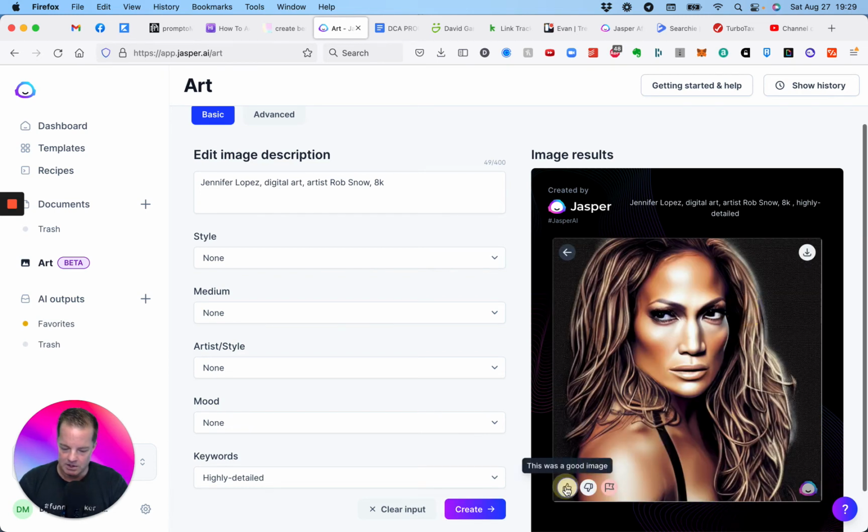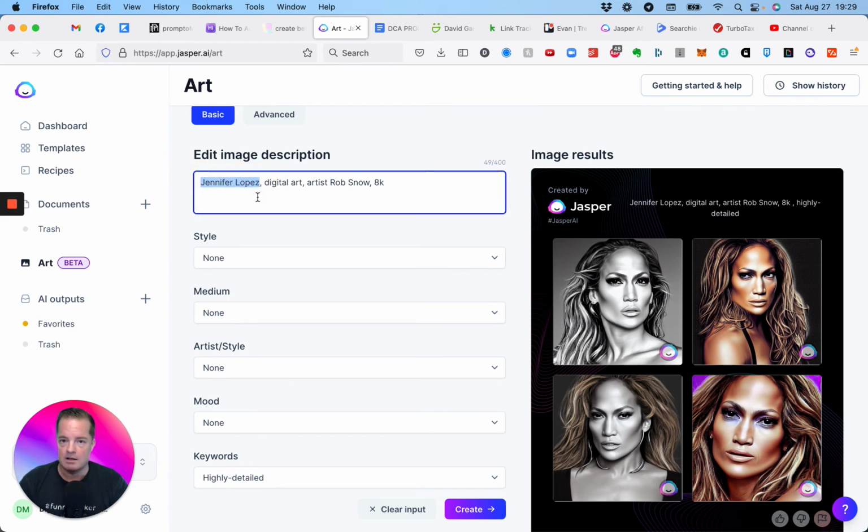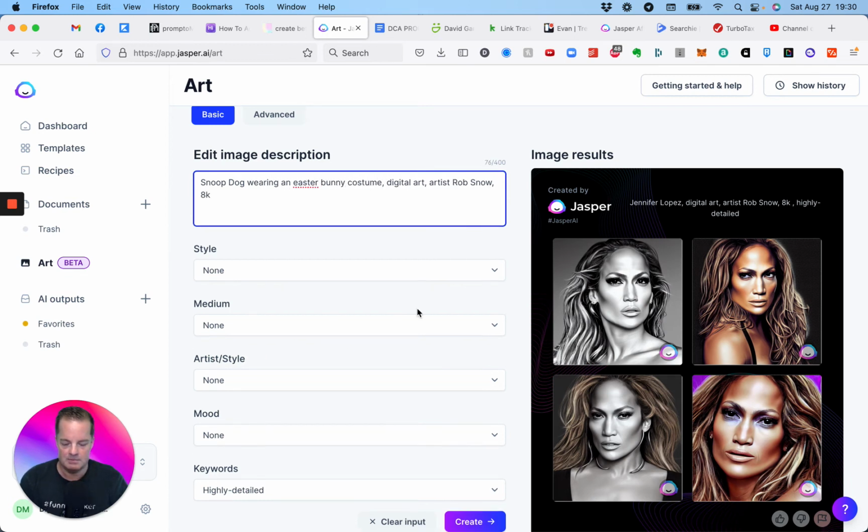Let me give Jasper some heads up here that I liked these. That was good feedback. And then you could do really, I mean, anything you want. You could start to do mashups, which is kind of funny. So let me do Snoop Dogg wearing an Easter bunny costume.